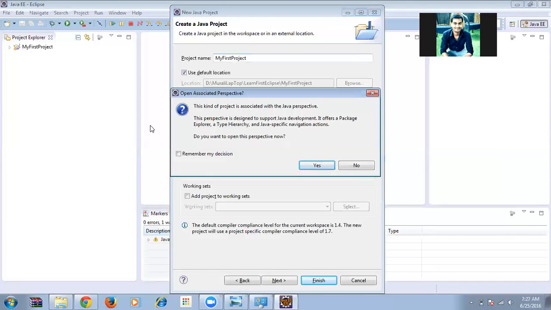That will also be asking me, this is associated with the Java perspective. At the right, you can see right now Java EE is coming. That is actually J2EE. Java has been split into two: one is core Java, another one is J2EE. J2EE is the advanced level Java. Right now for us, Selenium, we don't need J2EE. For us, what is needed is core Java. So I'm going to click on Yes for that.